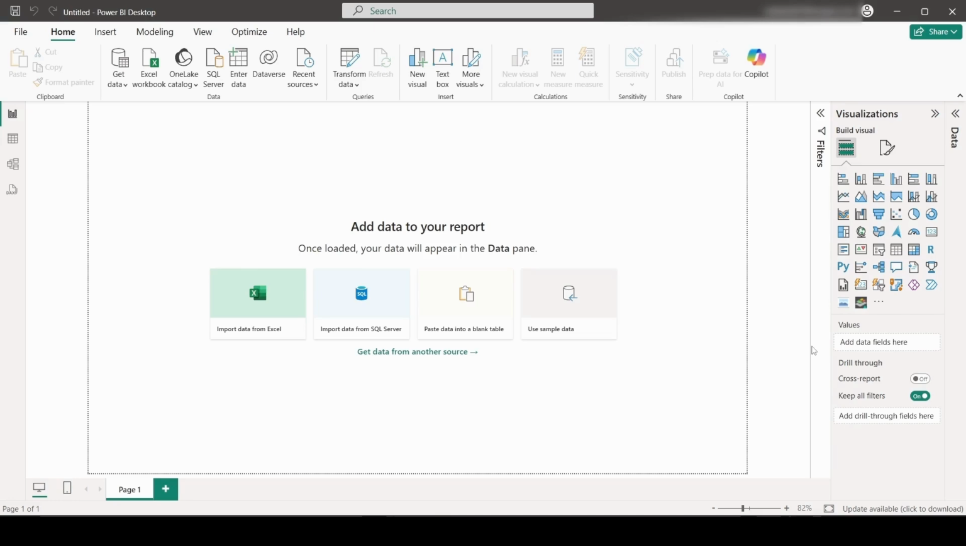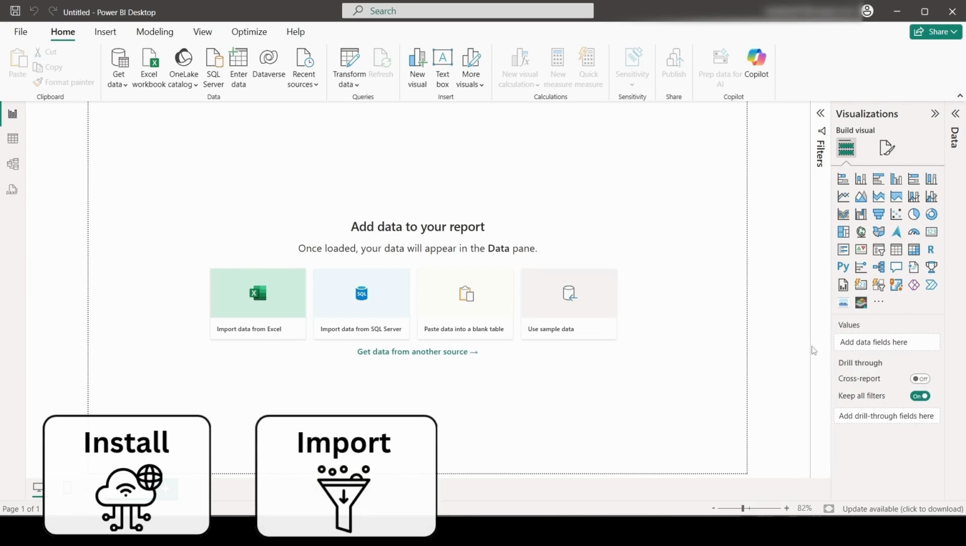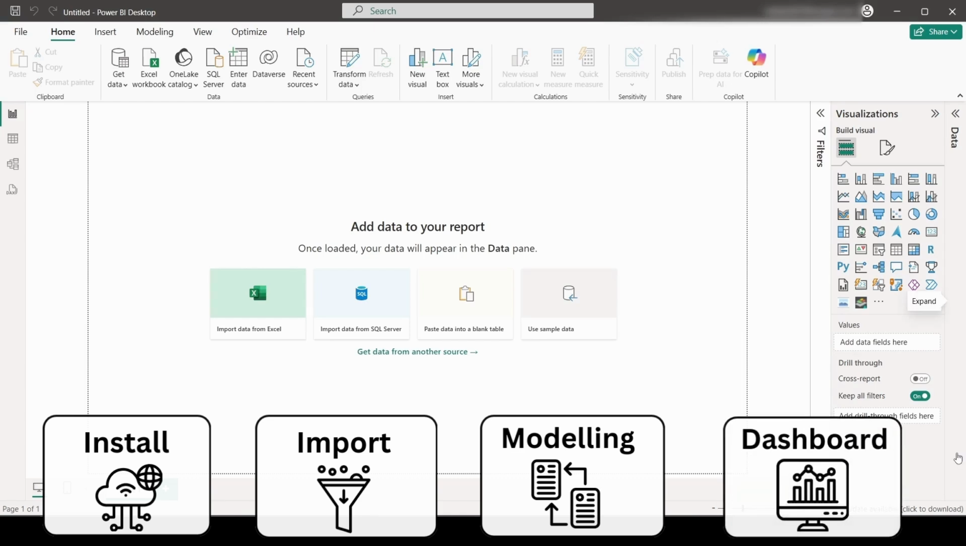Step number 1, we are going to see how to install and open Power BI in your PC. And number 2, we are going to see how to import a sample dataset inside Power BI. And number 3, we are going to learn how to make a relationship and connect two tables inside Power BI. And number 4, we are going to build some visuals from our sample dataset. So let's begin now.